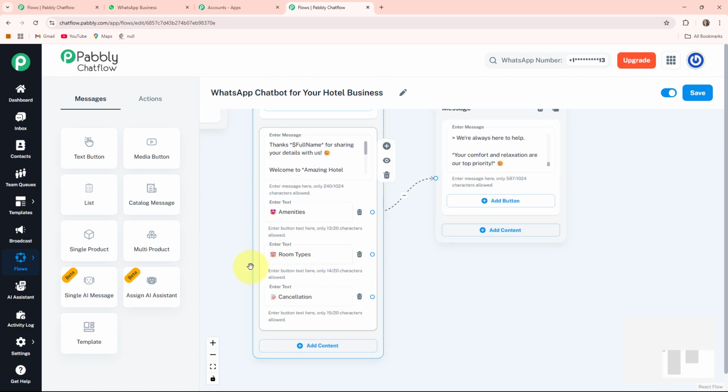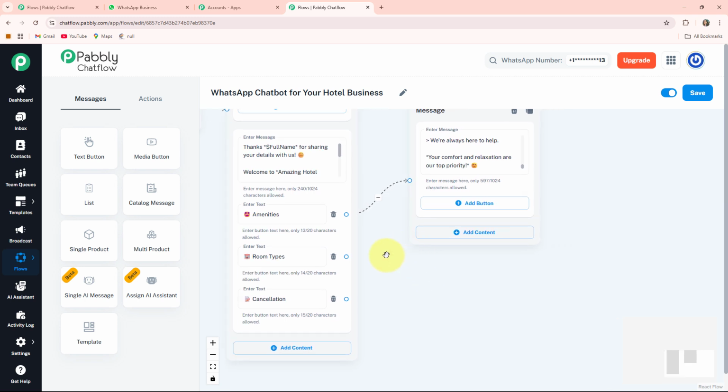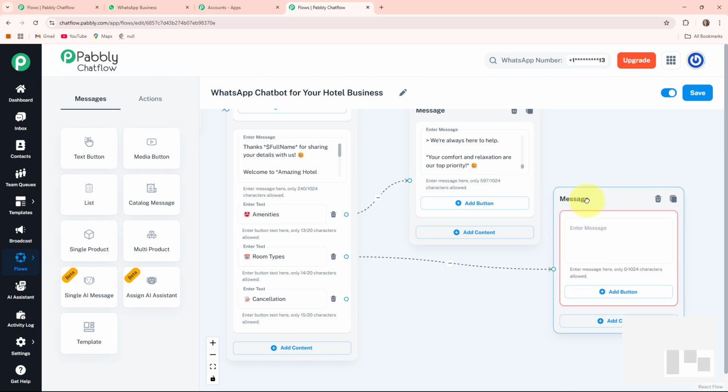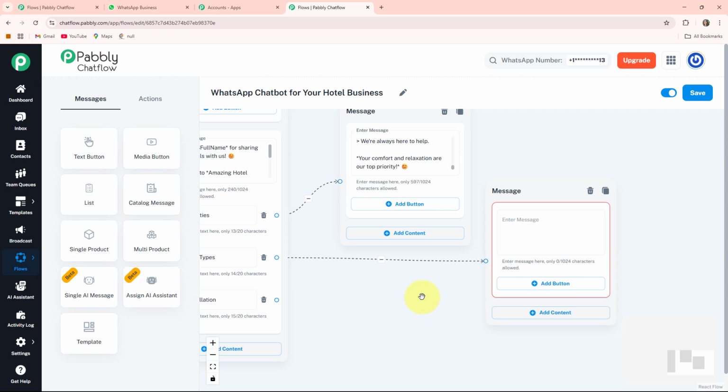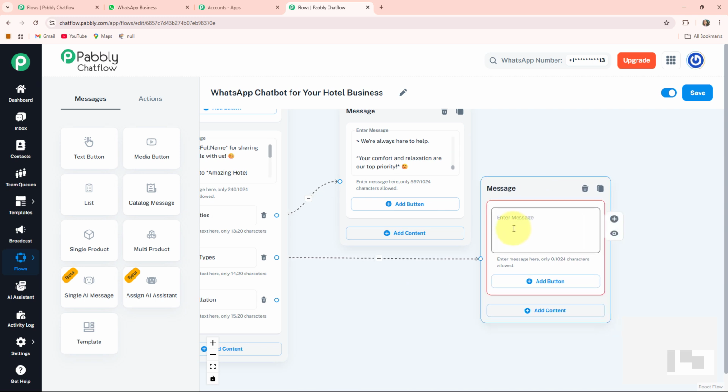If my clients want to know more details about the room types that are available in my hotel, then they will click on this button. So my bot will respond to them. For that, I'm again clicking on this circle, dragging a line, choosing content type as text plus button. It will provide me one enter message box where I can write all details about the room types that are available in my hotel. Here I write it.